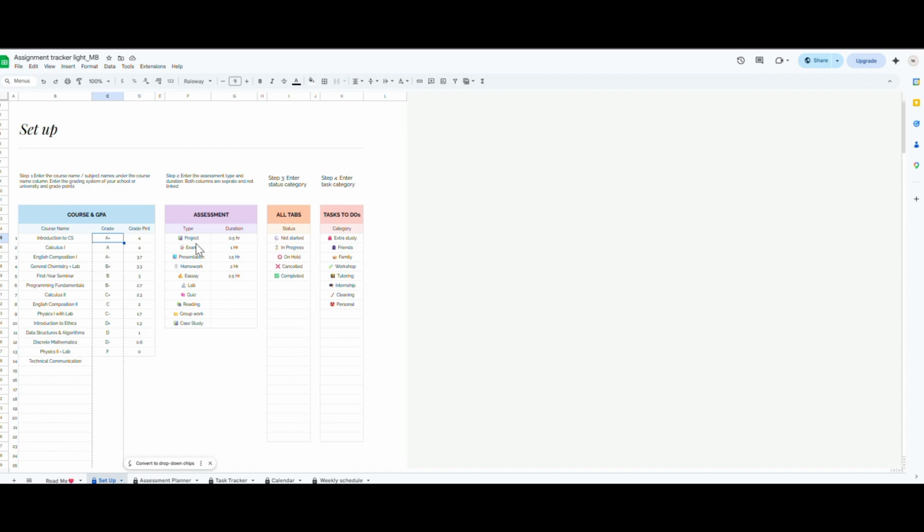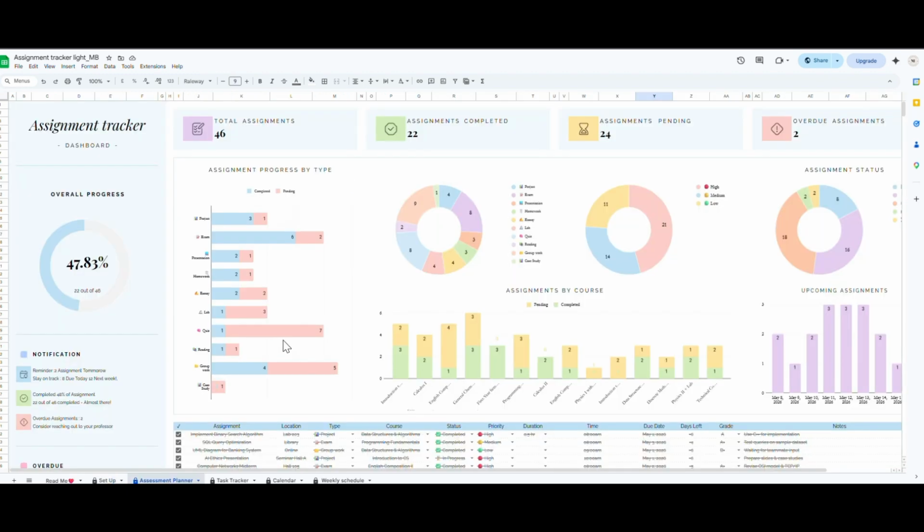Then enter your assessment types and their duration. These columns are separate and not linked. Next, enter the status categories that will be used across all tabs. Finally, enter task categories, which will be used in the Task Tracker tab. That's it for the Setup tab. Now, let's move to the Assignment Tracker.